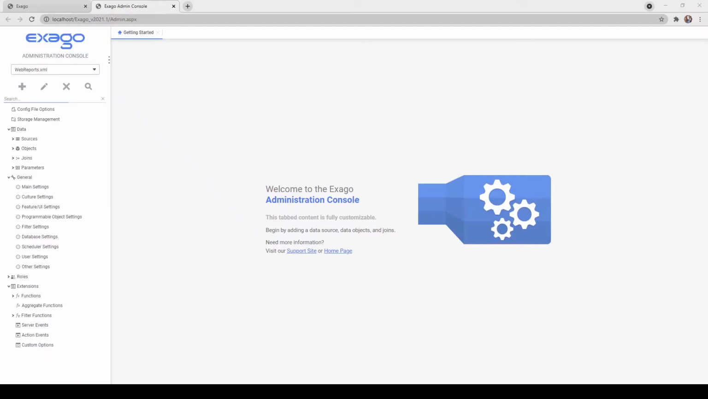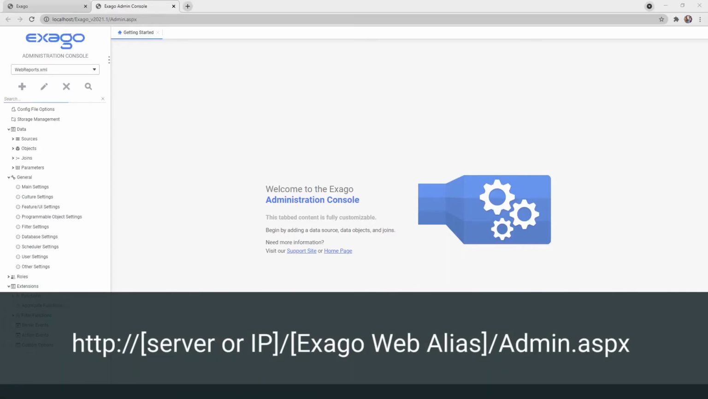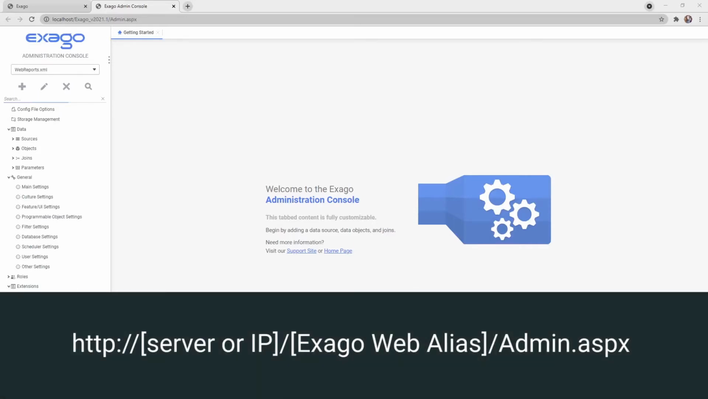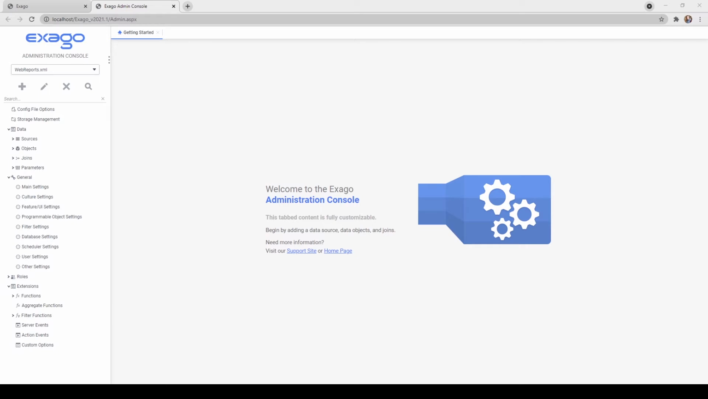In this video, we will demonstrate adding and beginning to configure a stored procedure as a data object to the Exaggo configuration. The first step is to open the Exaggo admin console. To open the admin console, we'll use the server IP/webappvirtualpath/admin.aspx to build our URL. In our environment, that looks like this.